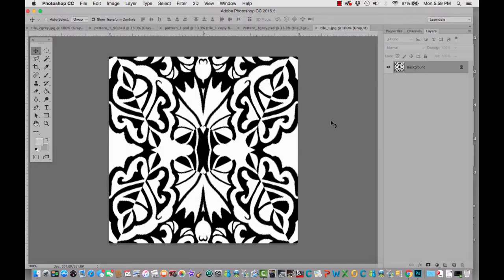What we'll do is use the bucket tool, on the toolbar here. It may be hiding behind the gradient tool or the 3D material drop tool. So you want to select that, and when you do, you'll notice, depending on your version, you can select the opacity level that the color will go in at. Let's leave it at 100%. The default tolerance is 32. Again, the way that works is by contrast.